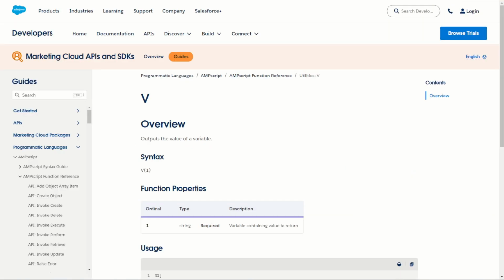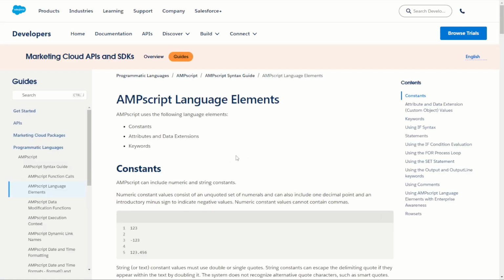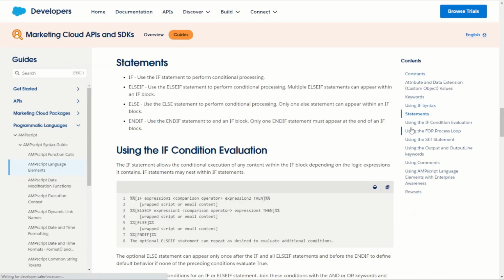So jumping into our documentation, we scroll back up to the top of our AMPscript menu here and go back to our AMPscript syntax guide. We're going to look at the AMPscript language elements. In the language elements, there is a function called an if statement, an if syntax. It allows us to do some conditional processing or some logic inside of our Marketing Cloud email. I want to show you how that works.